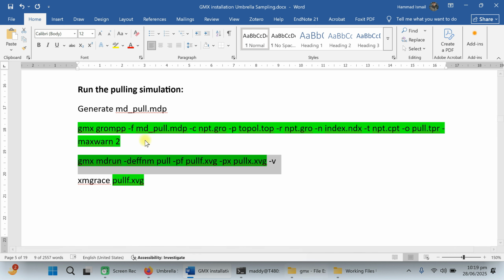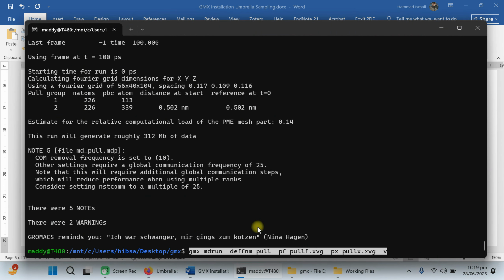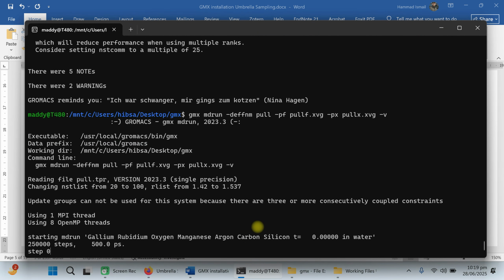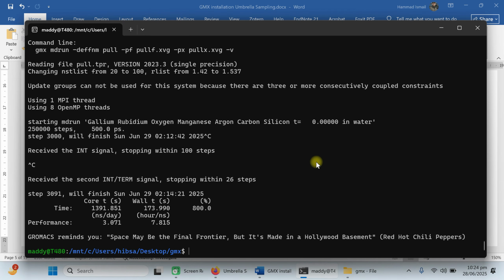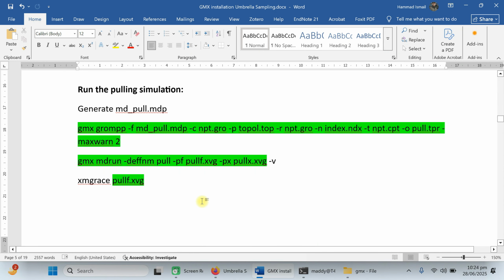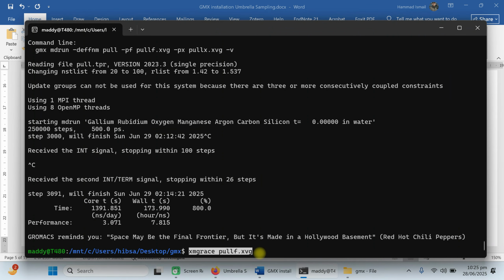For this we have modified this command. Copy this command, paste it and press enter. Now it is running our pulling mechanism for 500 picoseconds. Our job is completed. Now we have generated the files pullx.xvg and pullf.xvg. So you can run xmgrace: copy this command, xmgrace, and the names of the files just generated, pullf.xvg and pullx.xvg.